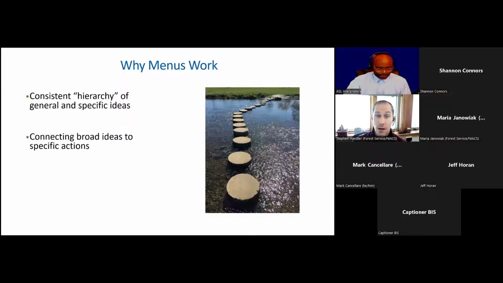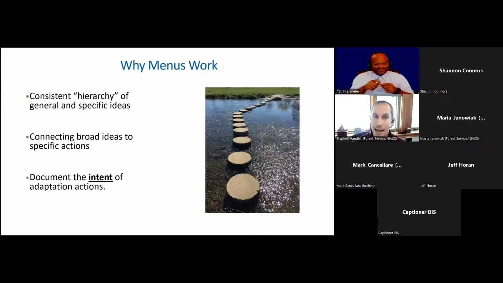Adaptation menus help connect broad ideas to specific actions. So they're kind of like a series of stepping stones to move your way from general to specific and funnel you to ideas that seem most applicable and worthwhile for your particular context. And in taking these stepping stones from general to specific, they also create a trail by which you are documenting the intent of a specific adaptation action.